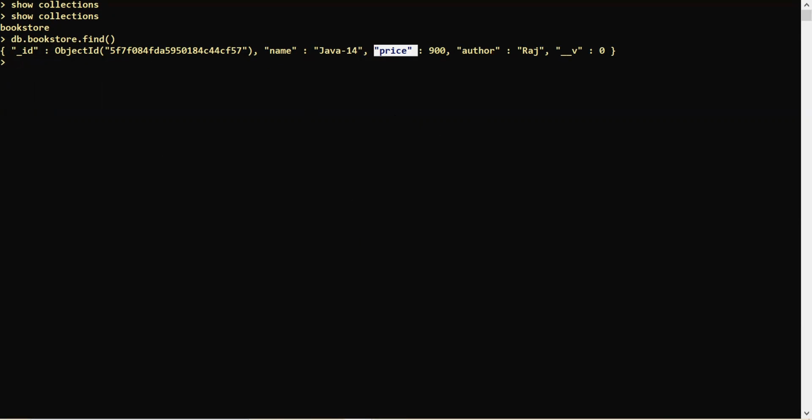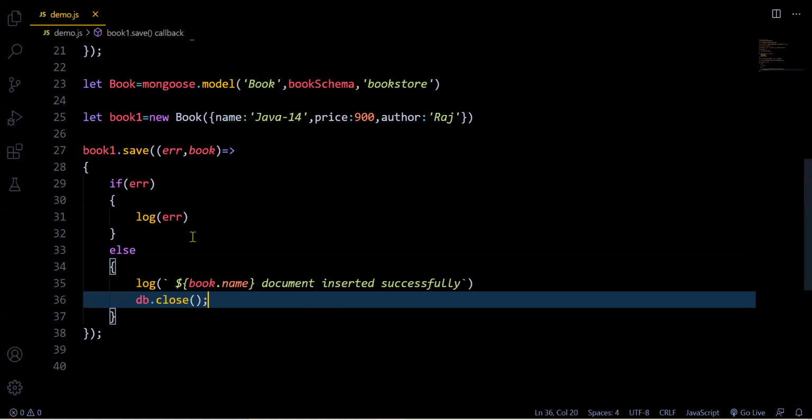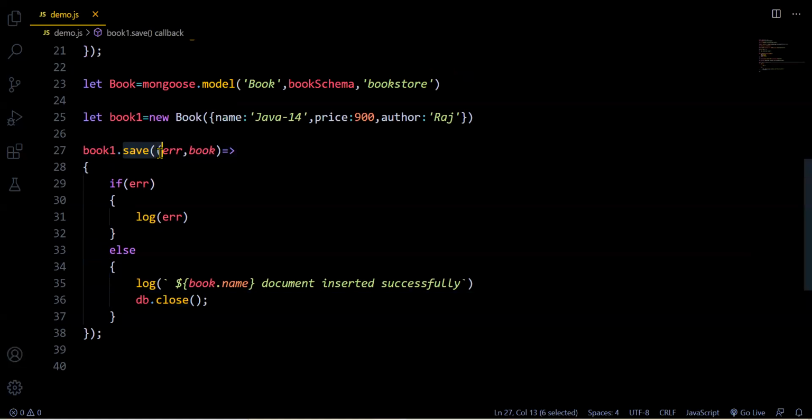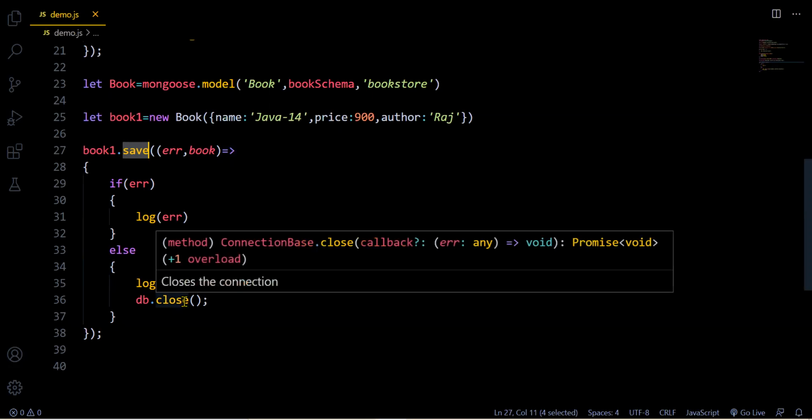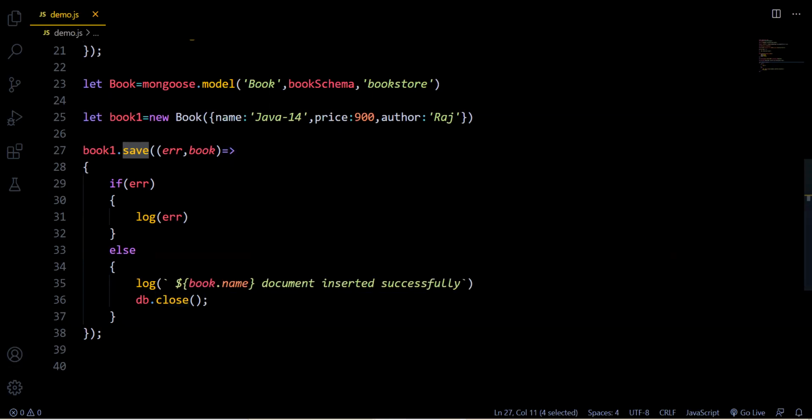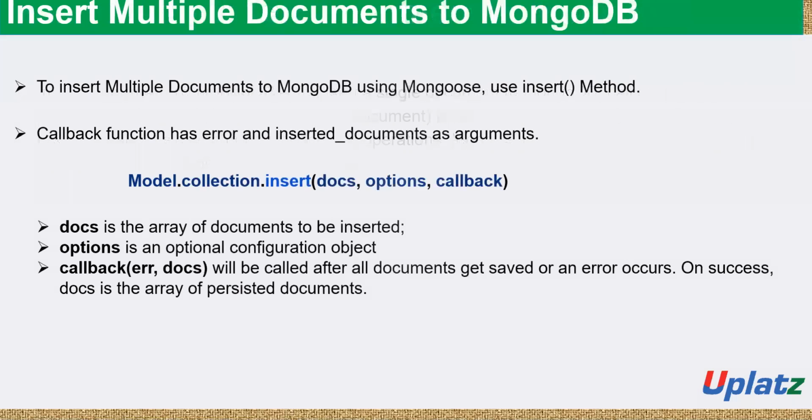And now, what if we want to insert multiple documents? If you want to insert multiple documents, we should not go with the save method. We should go with either the insert method or the insertMany method. The insert method is anyway deprecated, so let me go with insertMany. In order to insert multiple documents to MongoDB using Mongoose, we need to use the insert method. I will show you how to work with the insert method, but please remember that the insert method is deprecated.